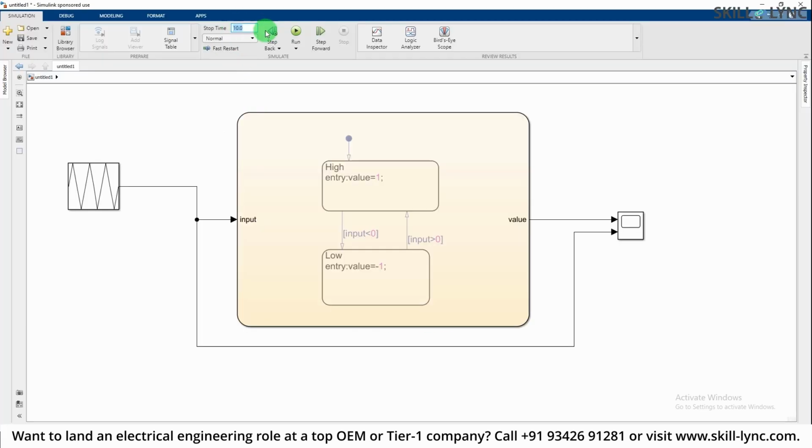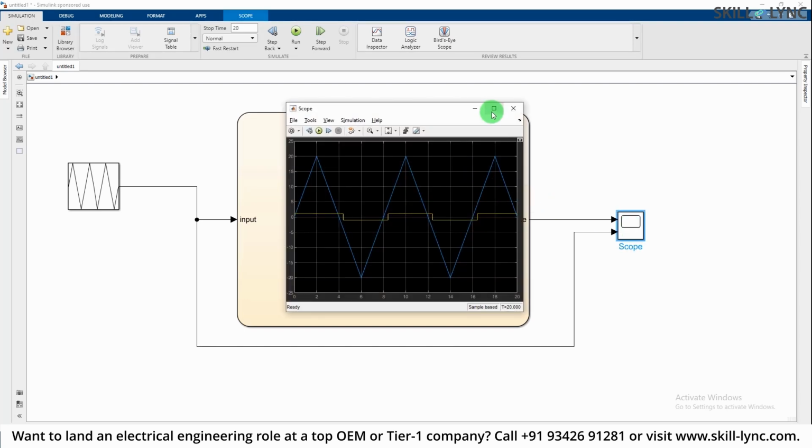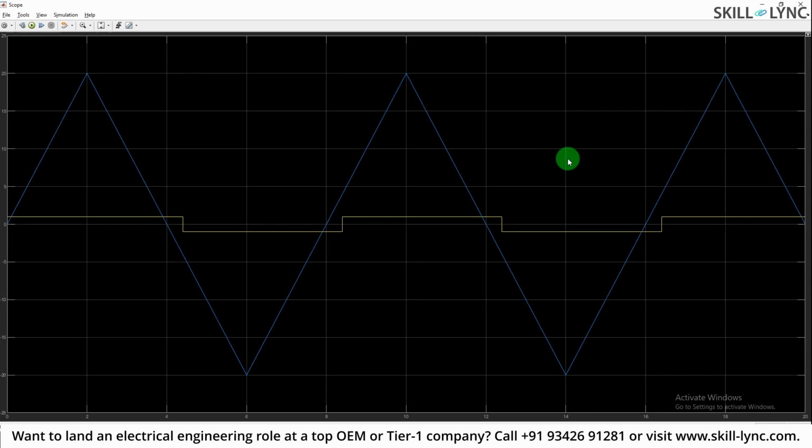Now let me go back to our untitled file and run this simulation for 20 seconds. Do we have any errors? Probably not. And our simulation has run, and this is what we are getting in the output. Whenever the blue, which is the repeating sequence, let me show you the legend, is positive, the output is positive. Whenever it goes negative, the output is negative. So this is what we were expecting.